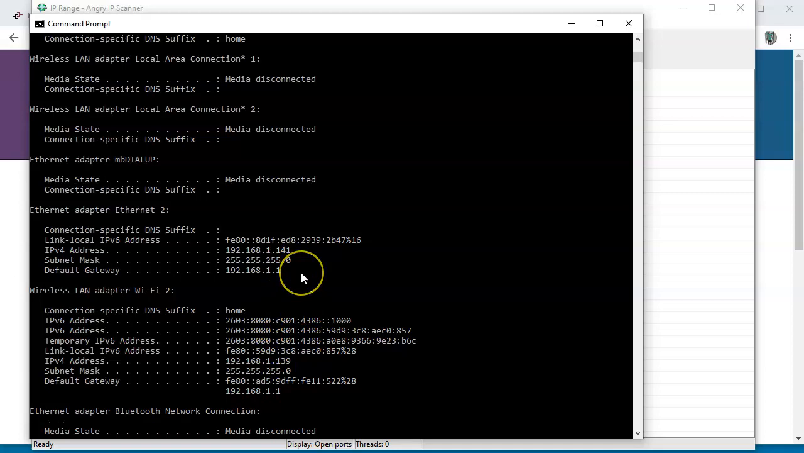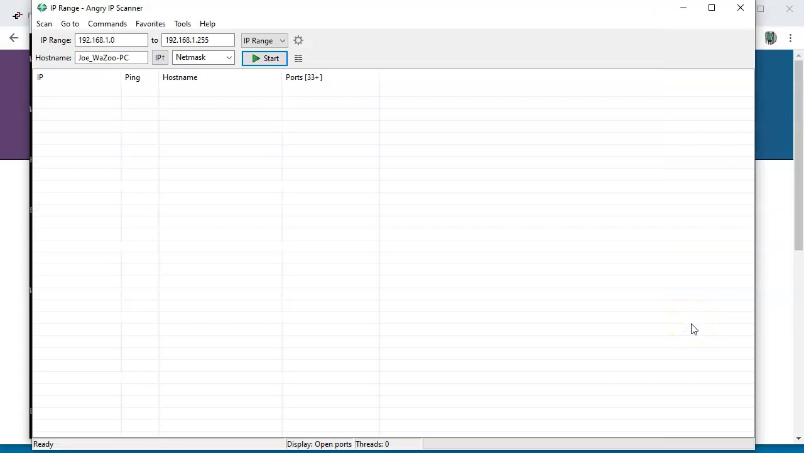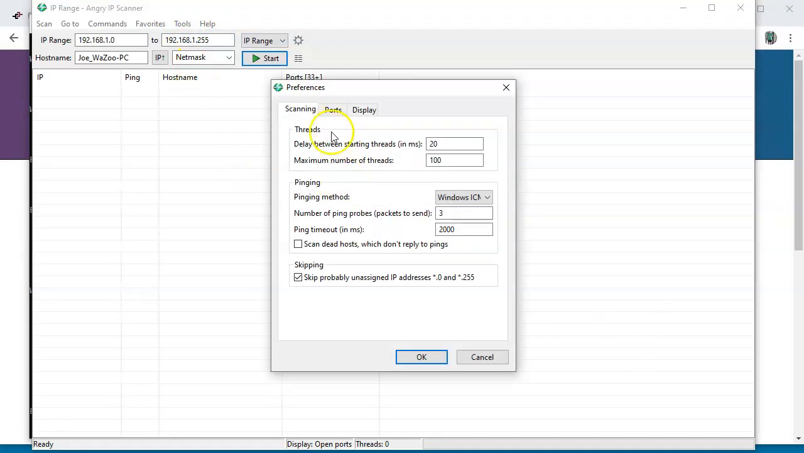But both are connected to some router. And notice 192.168.1.something is what I've got. So that's the local IP address of my computer in both options. And what I want to do is search for my screens out there. Now, I'm going to go to Tools here and go to Preferences. I want you to notice something.